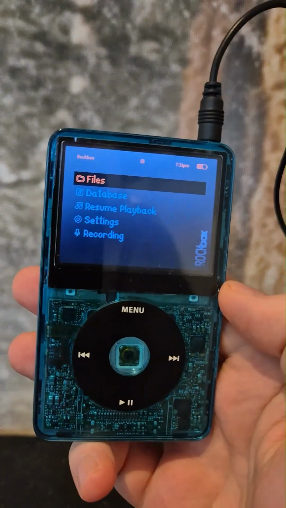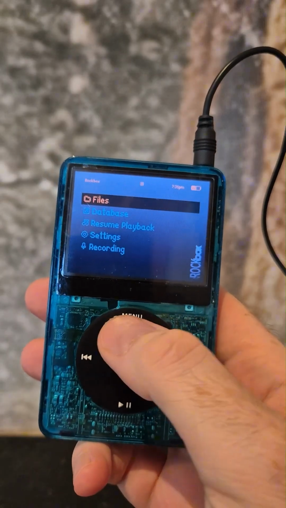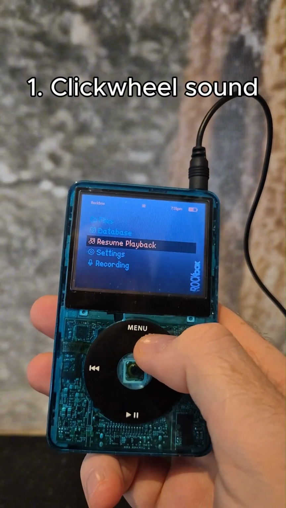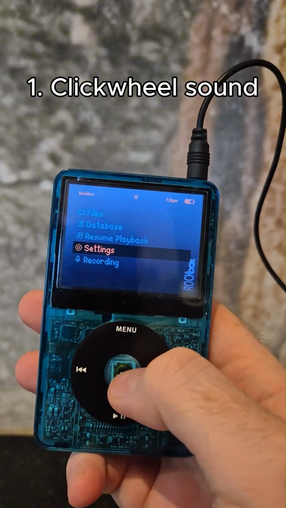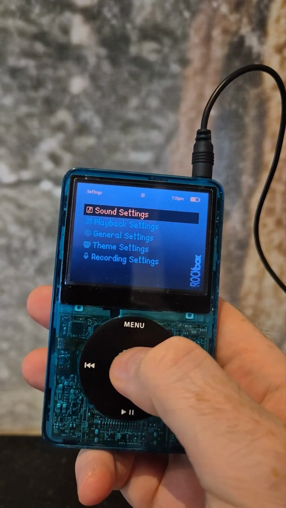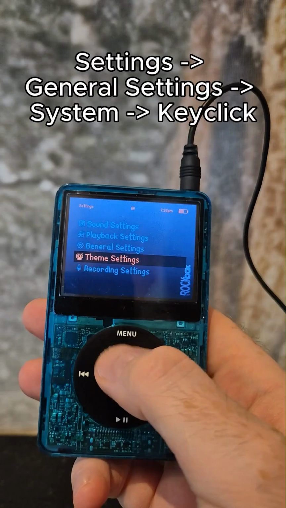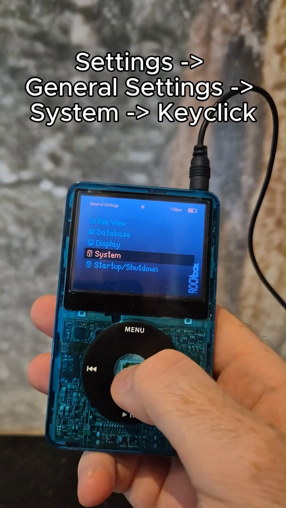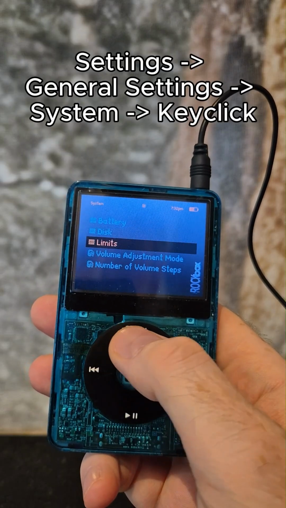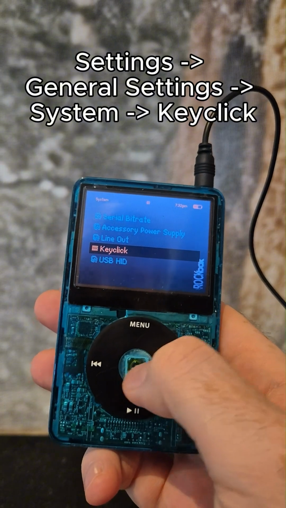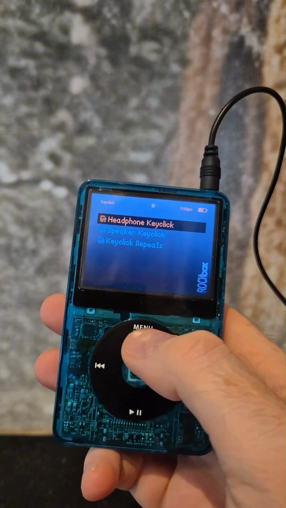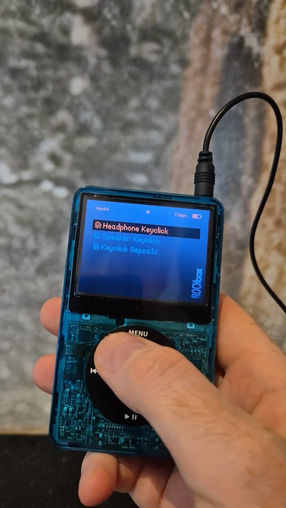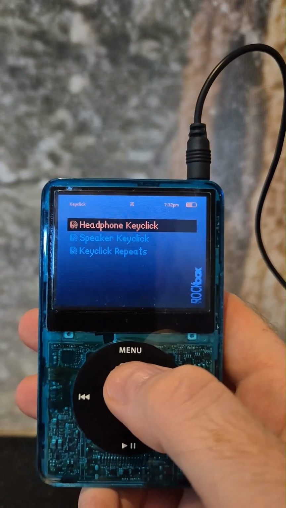So here we have an iPod with Rockbox installed. Now, one of the first ones I do is set the clickwheel noise. Some people love it, some people hate it, but either way, here's how to get to it. So go to settings, general settings, system, and then key click. See, it's actually pretty tricky to find. It's not in the sounds menu, which was near the top level, as you might assume it would be. But anyway, here it is.